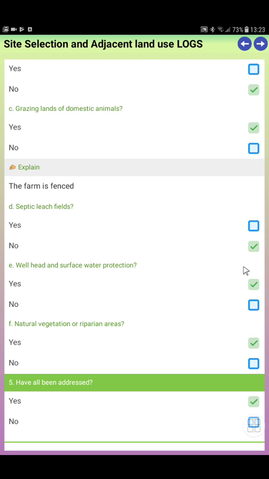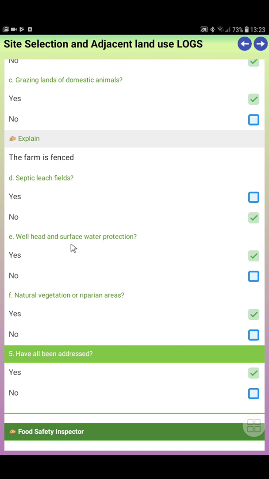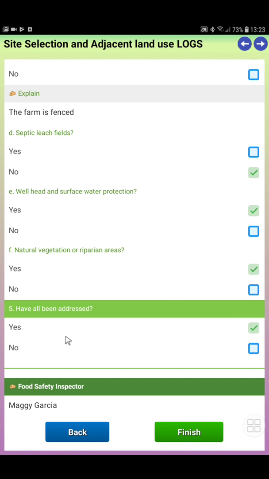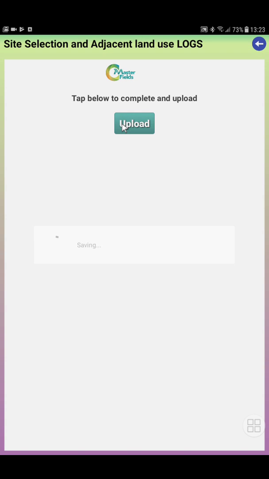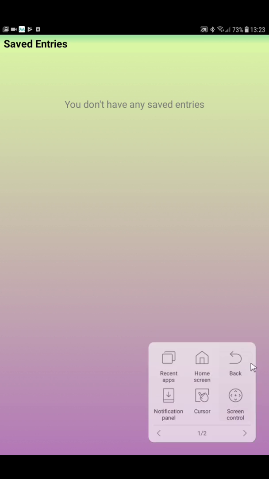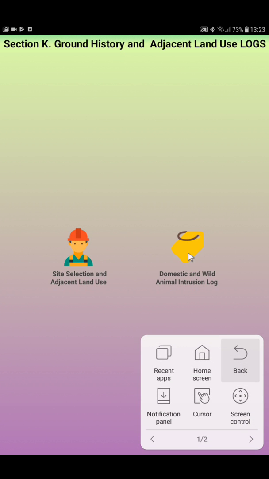Septic leach fields? No. Wellhead and surface water protection? Yes. Natural vegetation repair? It can be yes or no. Have all been addressed? Yes. And the food safety inspector, in that case that's going to be the food safety manager, and then you will click on finish and upload. And back. You saw that I already saved that.